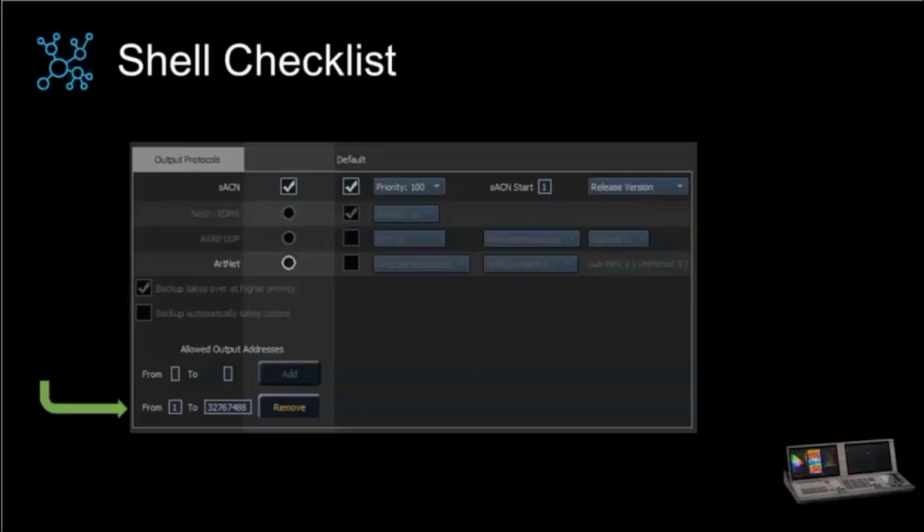And then finally, just making sure your allowed output addresses are configured properly. Most people don't deal with adjusting the allowed output addresses, but there are some special circumstances, or it's a place to check if you've gotten a console from a rental facility. I like to go in here and just make sure that this is set to the maximum, which is your 64,999 universes for ACN.